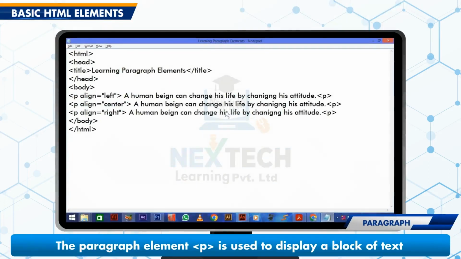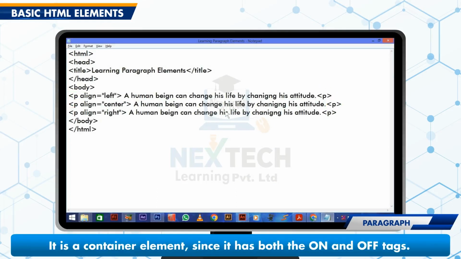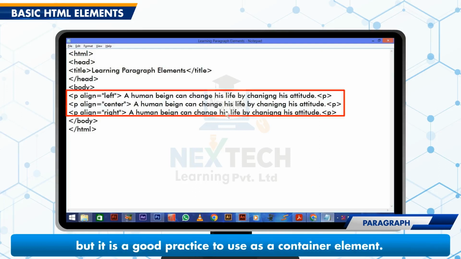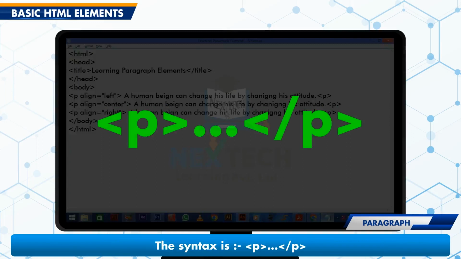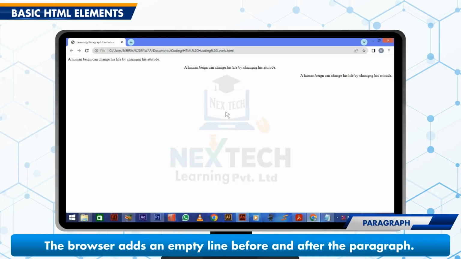Paragraph. The paragraph element P is used to display a block of text as a paragraph on a browser. It is a container element since it has both the on and off tags. However, it can be used as an empty tag, but it is a good practice to use it as a container element. The syntax is: <P> text </P>. The browser adds an empty line before and after the paragraph.